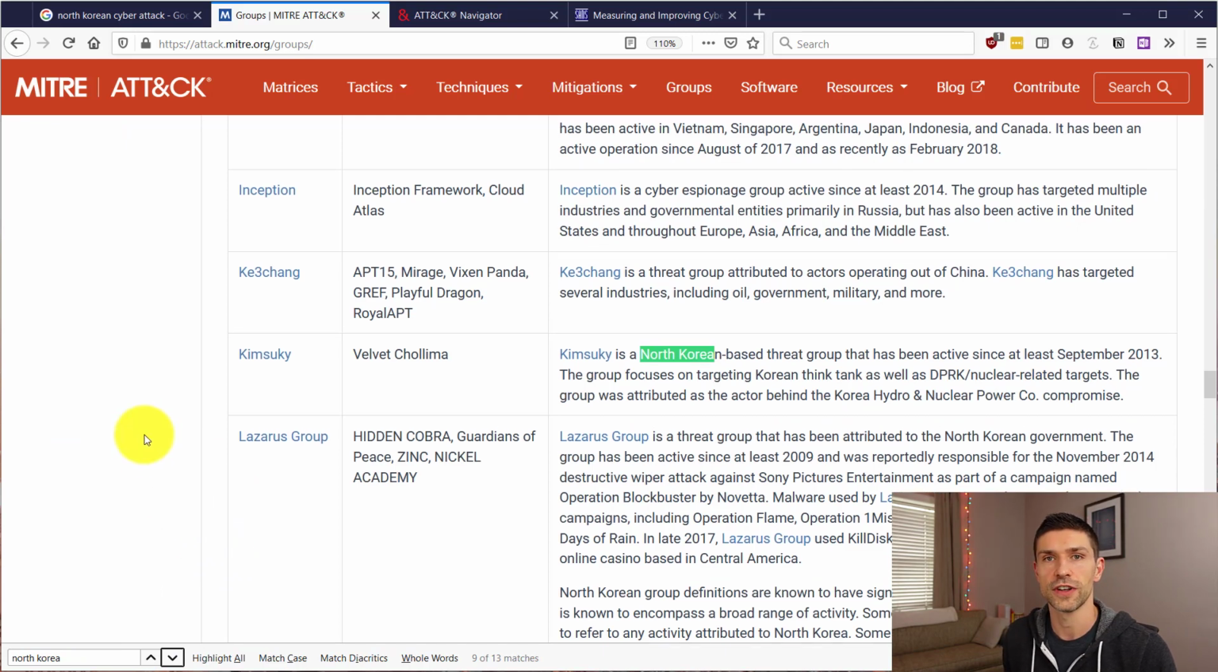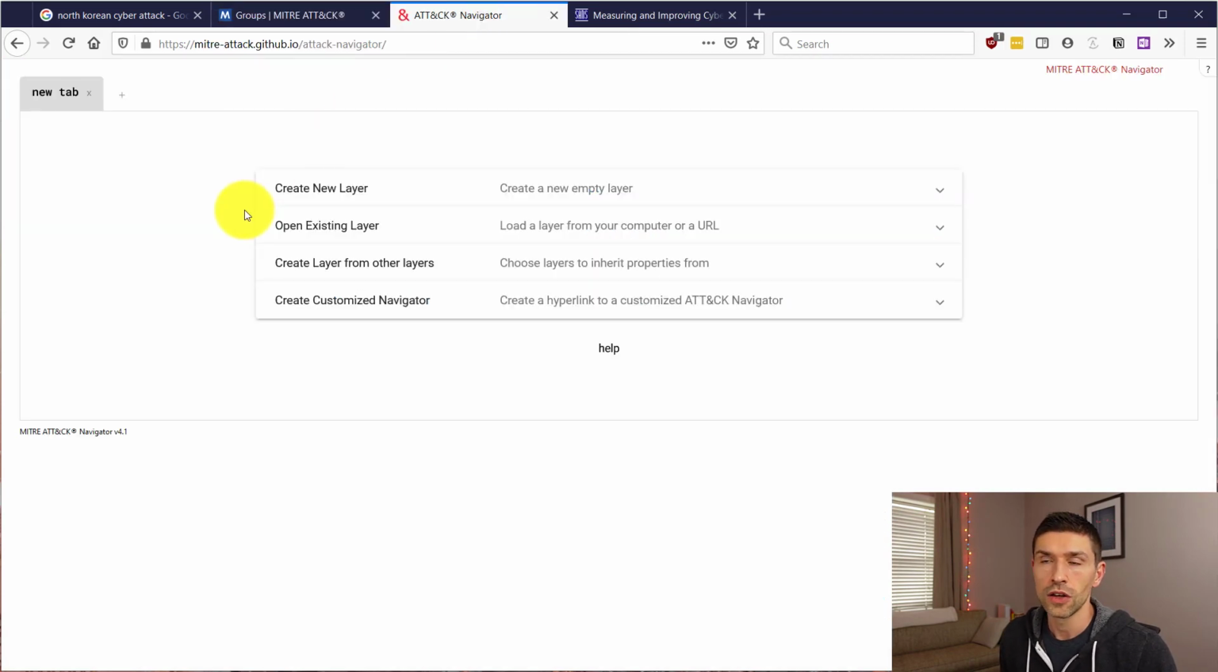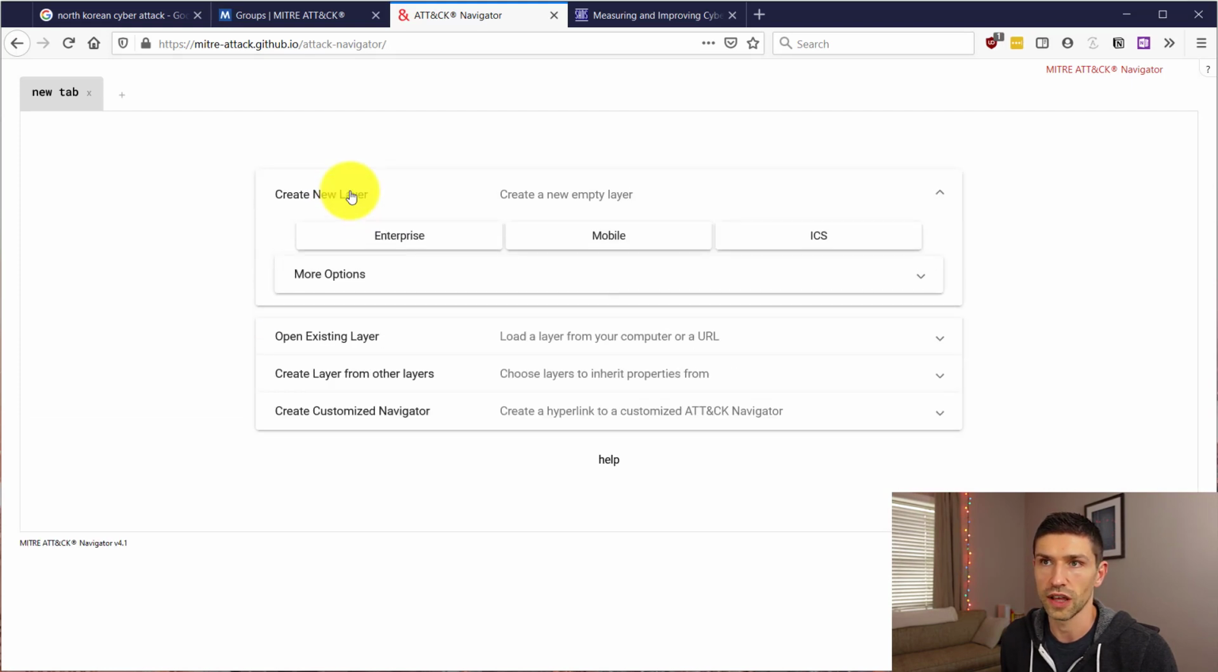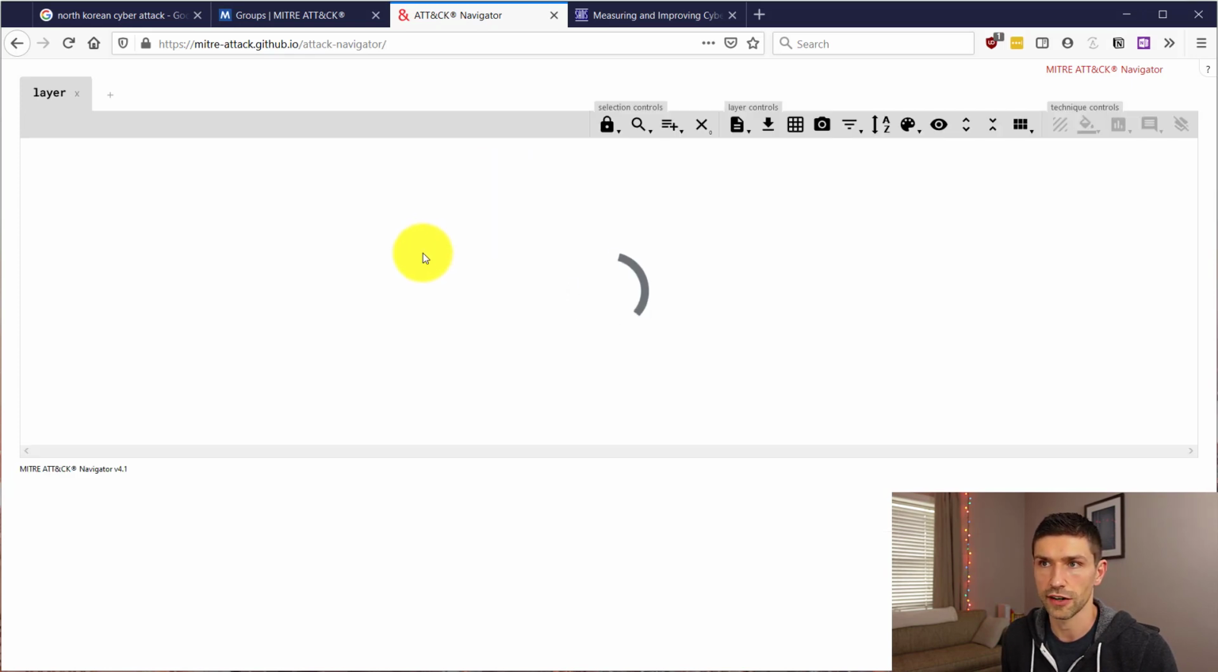Let's take that information and convert it into a set of tactics and techniques that we might expect to see if we were attacked by a North Korean-based threat actor. So over to ATT&CK Navigator. When you open up the ATT&CK Navigator page, you're going to be facing this blank screen here. And what you want to do is create a new layer. It's going to ask you which matrix you want to work with. In our case, we're just going to use the Enterprise matrix. So we'll click on Enterprise.